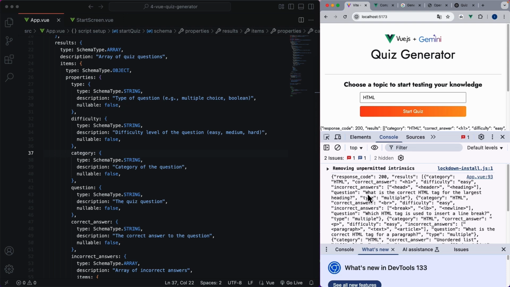So we can see that the first one is, what is the correct HTML tag for the largest heading? And then we have the correct answer, which is h1. And we have the incorrect answers, which are head, header, and heading. And we can now start building the UI to let the user interact with our quiz.